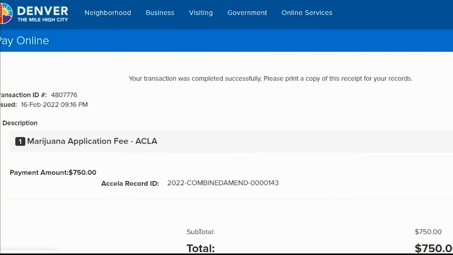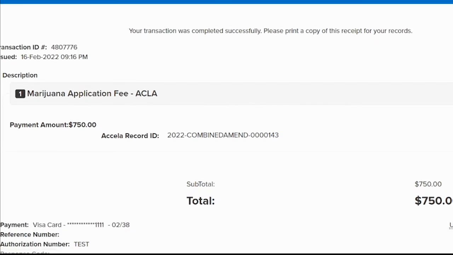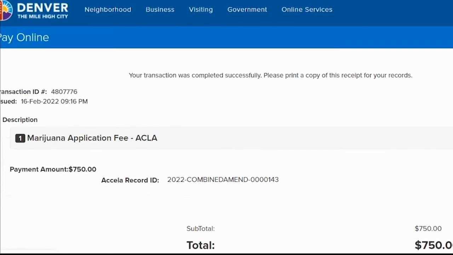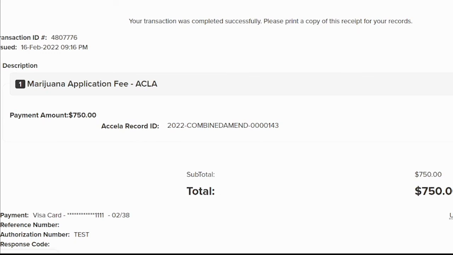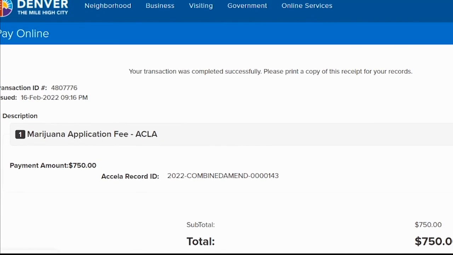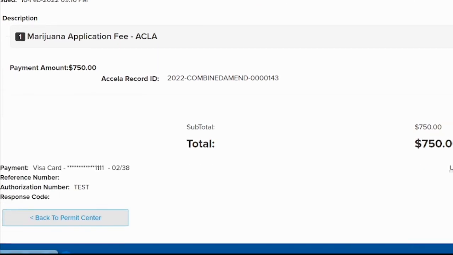Okay, so now your application has been submitted. This page is your receipt page. You will need to make sure that you print a copy of this page for your records. We do not email or mail a copy of this receipt, so you do need to make sure that you print a copy of this for your records. And then now your application has been submitted to Excise and Licenses.